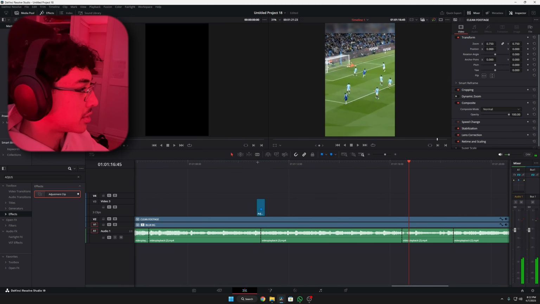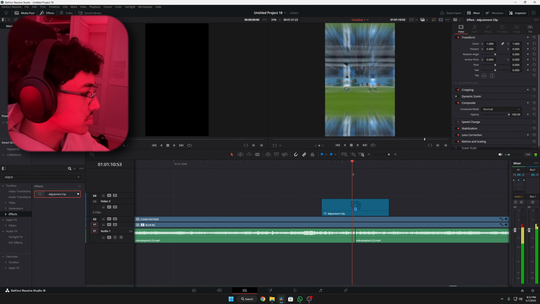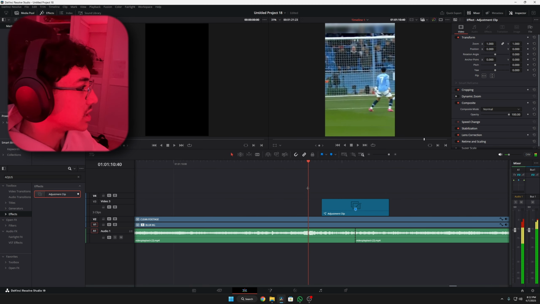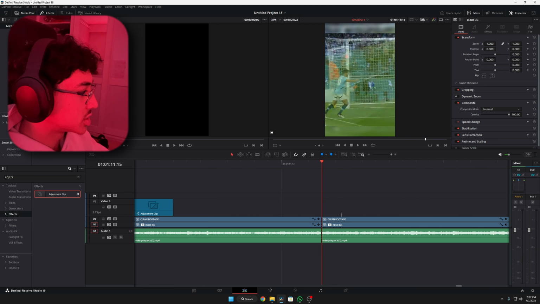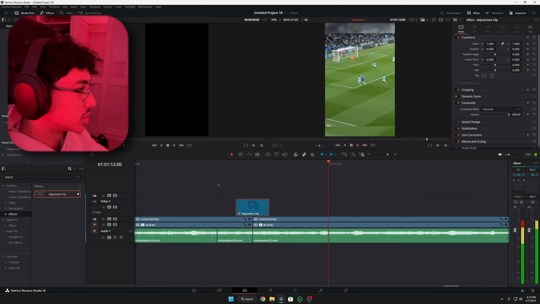And you want to make sure that the marker on your adjustment clip is aligned with the cuts that you made between the clips. So for example, if the end of my first clip is here and the start of my second clip is here, so the cut is in the middle, you want to make sure that the blue marker from the adjustment clip aligns with that cut. So it's a smooth transition.